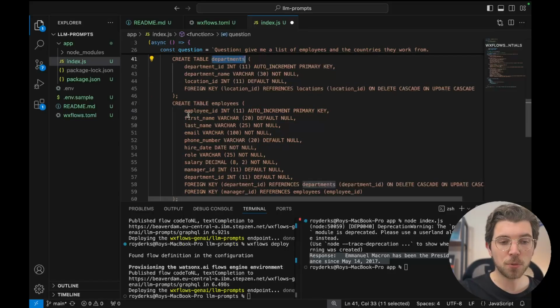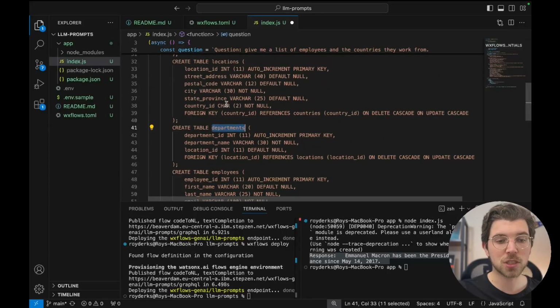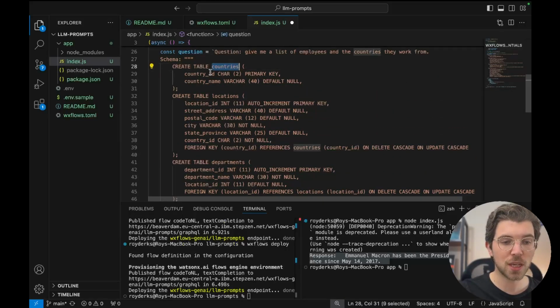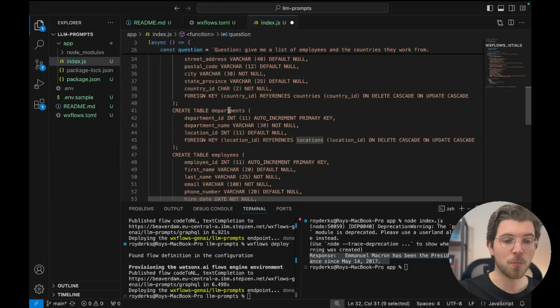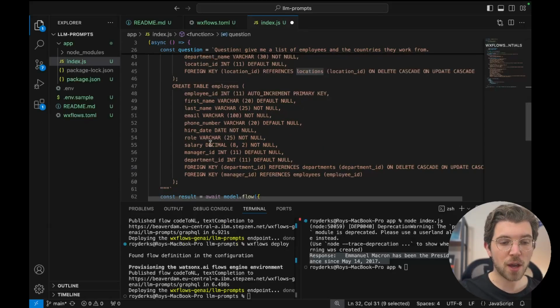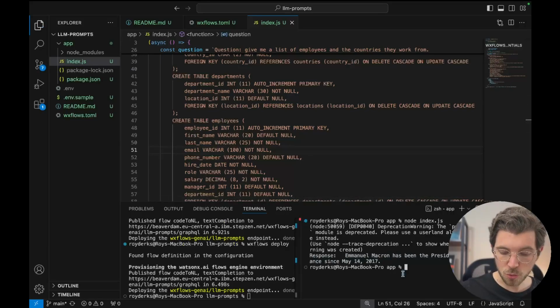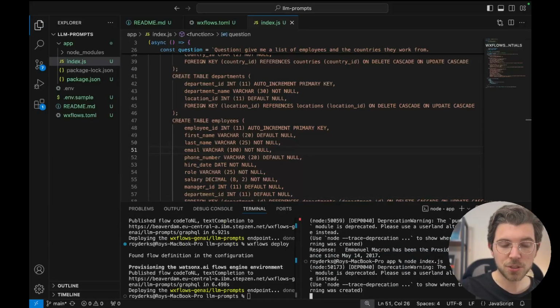So I want the list of employees, so that should be straightforward, like select whatever from employees. But then I also want the countries they work from. And countries is a table that's linked to locations, and locations is linked to departments. And then the employee is linked to a department via a department ID. So I'm going to ask Meta Llama to figure out how to get this data for me. So I'm going to save my index.js, and then I'm going to run this Node.js code again.